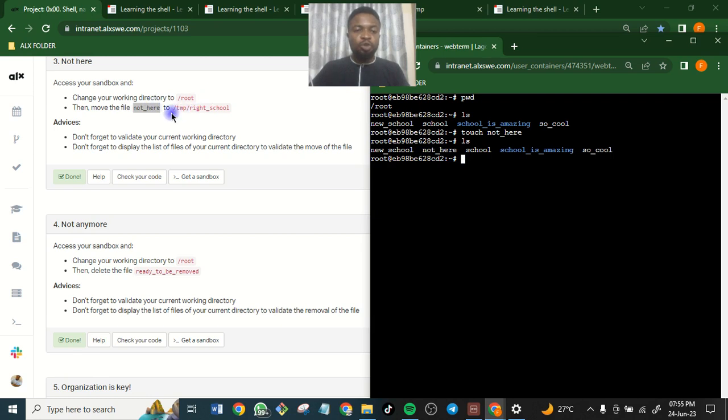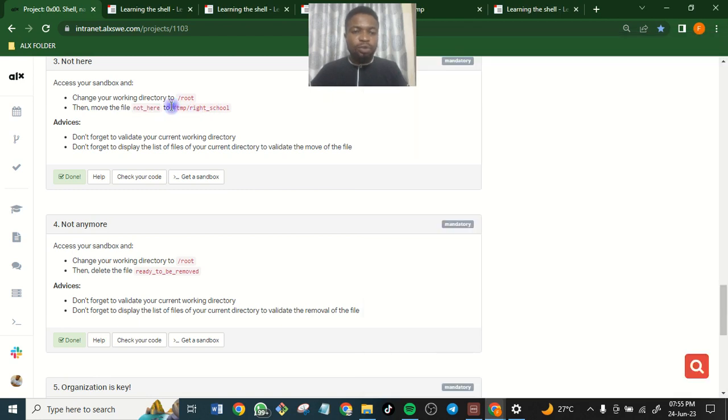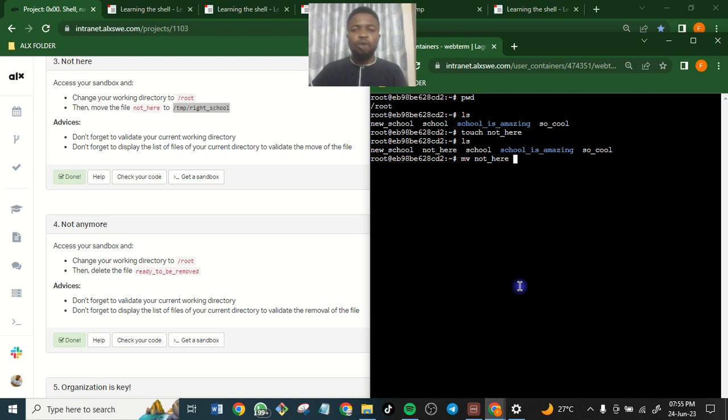So you've done this. Now for you to move it, you need to use your movement command, that is mv. Then you enter the name of the file you want to move, not here. Then space, you now enter this directory. Don't forget, this is a 2-in-1 directory. It's a directory, but they have been mashed together, so you don't need to separate them. Don't confuse yourself. It's a single directory. This is a directory, this is a directory.